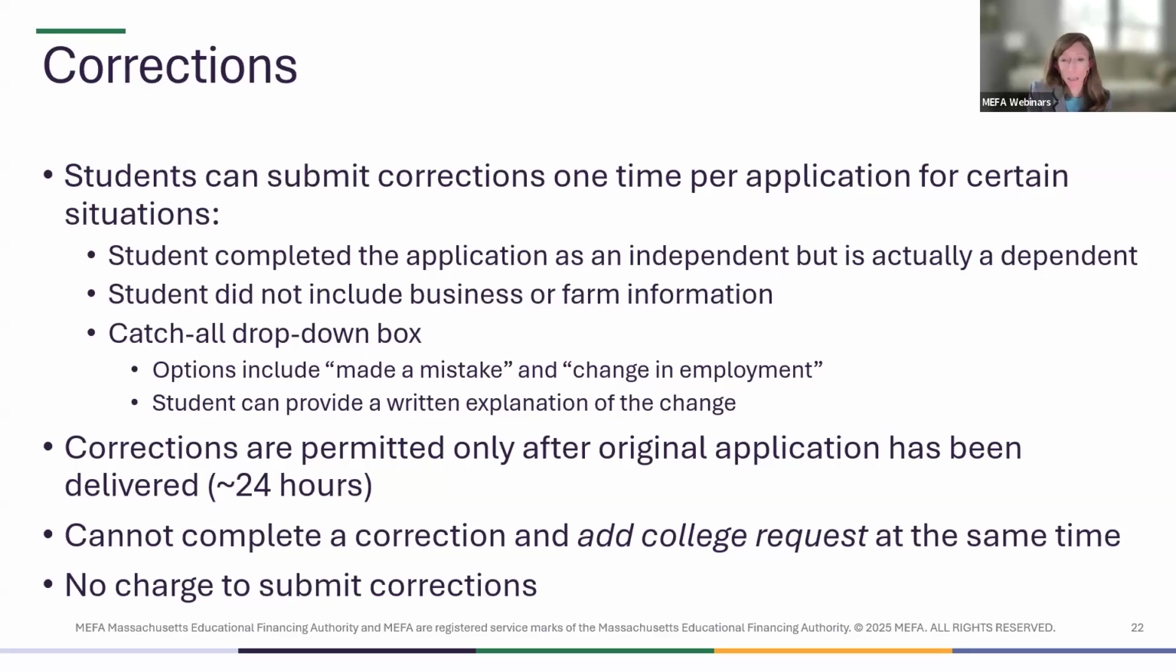If you forgot to put in some business or farm information, you can correct that too, but there's actually also just a catch-all box. Let's say you submit the profile and then you're looking at your printout later and you realize, I put the wrong information for my assets. I've got to fix that. You can go back in and just basically select that you made a mistake, and then you can provide a written explanation of your error.